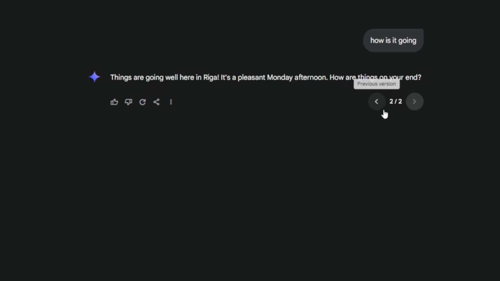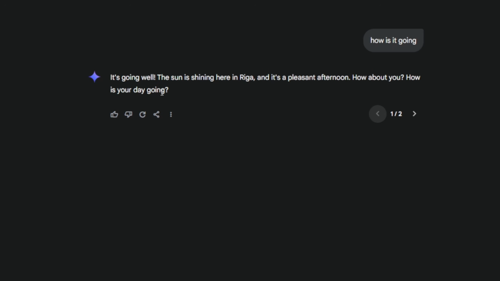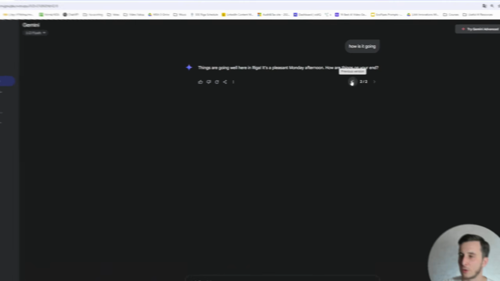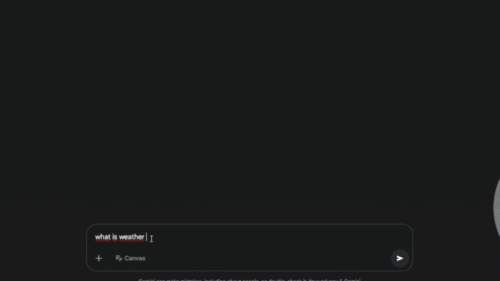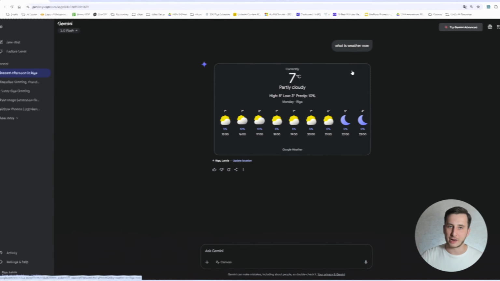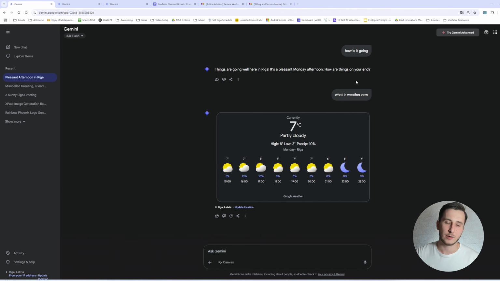And here you can actually compare the responses. Unlike ChatGPT, if I'm gonna build on this conversation and this chat, it's gonna erase all the previous responses right here. So if I select the second response and ask, what is the weather now? I will not be able anymore to switch back to the previous conversation right here. Make sure that if you select the response that you like, you're just continuing with the response that you like.